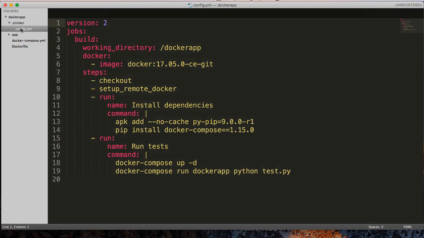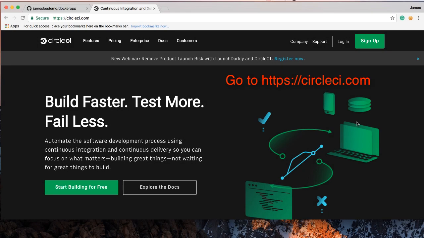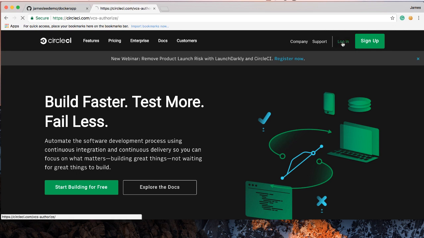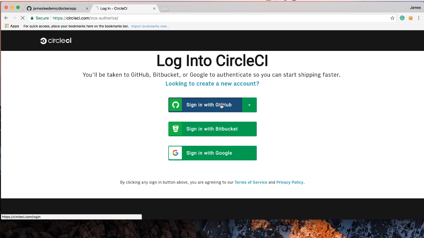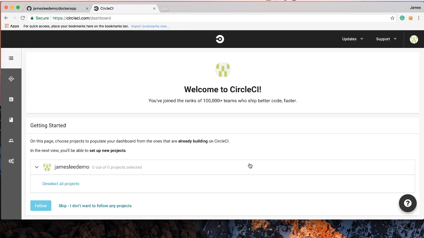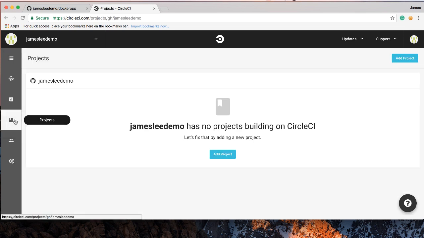Now it is time to link CircleCI with your GitHub account. Here I am at the CircleCI website. Let's click Login. Then click Sign in with GitHub. If you have logged into a GitHub account in the same browser, you will be automatically logged into CircleCI. If not, try logging into a GitHub account first in the same browser before trying to log into CircleCI. Now we're inside CircleCI. What we're going to do is to add a new CircleCI project to run our tests. Click the Project tab, then click Add Project.